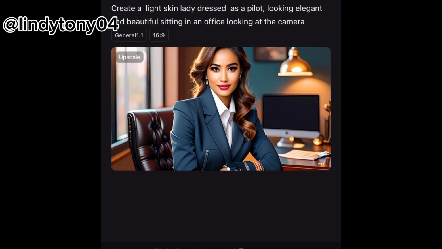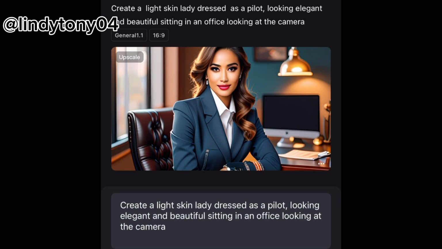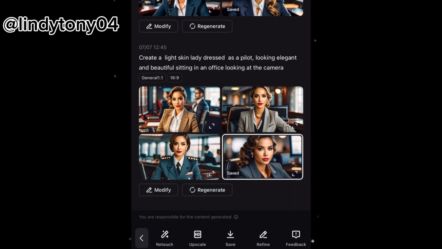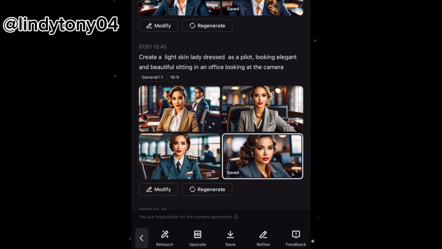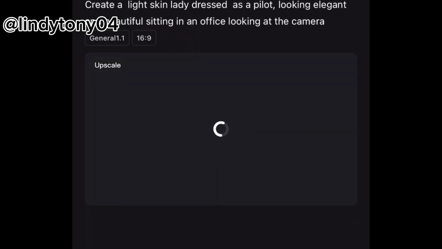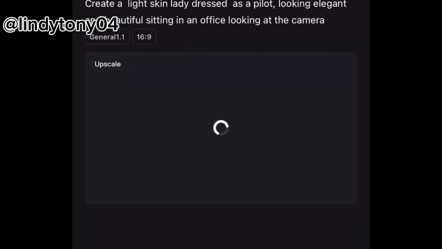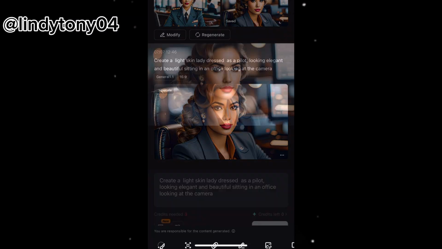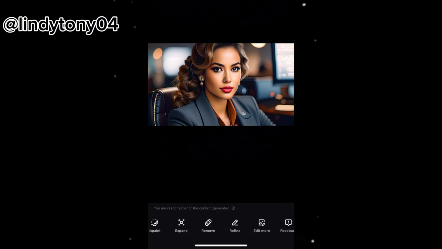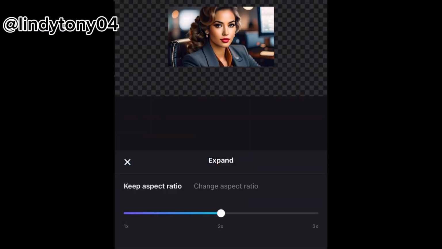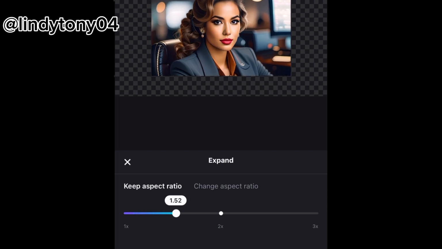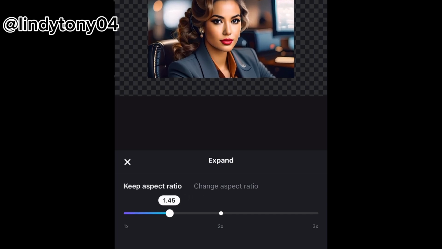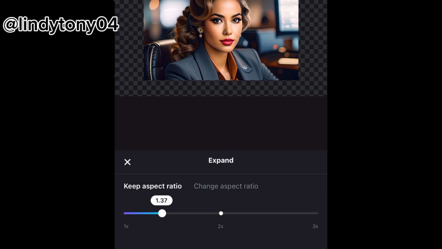I noticed that the eye was somehow deformed, so I left that and said let me try others. See this particular image, this is so beautiful and it's looking directly to the camera. So I'm going to upscale that. Once it loads, I noticed that the image is so close to the camera, so I want to see if I can expand it. I'm going to click on expand. Once I do that, then I'm going to adjust this expand ratio. Either I decrease it or I increase it. So I'm going to be decreasing that.